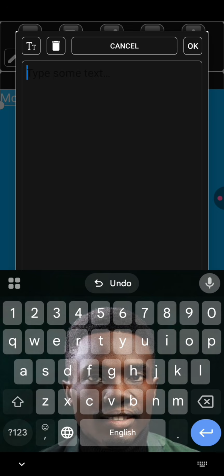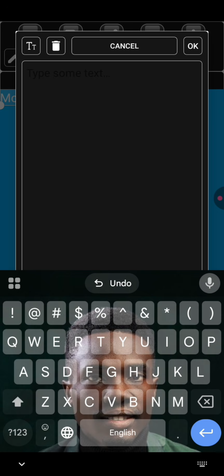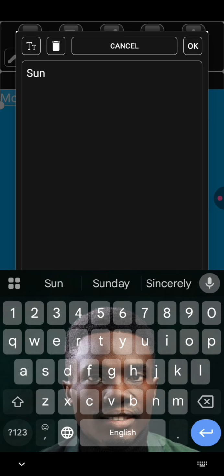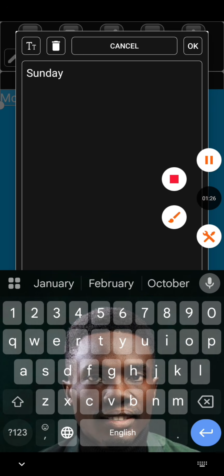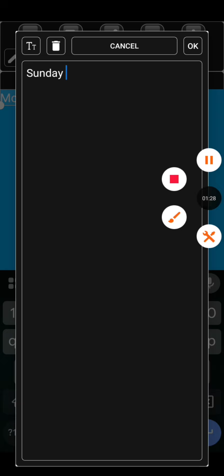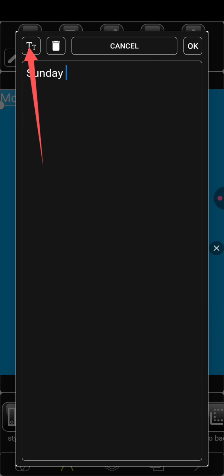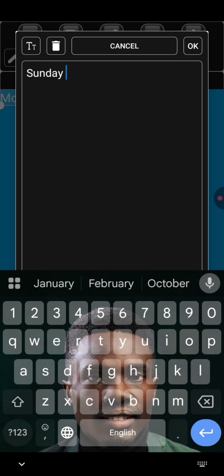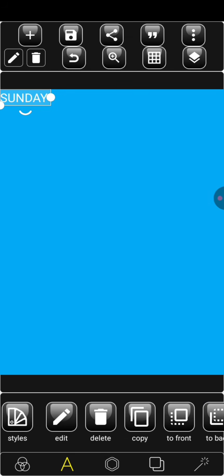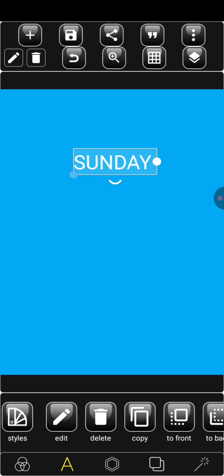Then let's assume we're talking about Sunday. Then for you to make everything you write down to be in capital letter, just click here, everything will be just in capital letter. Let's check it out. Can you see it? You click OK. Look at your text here.